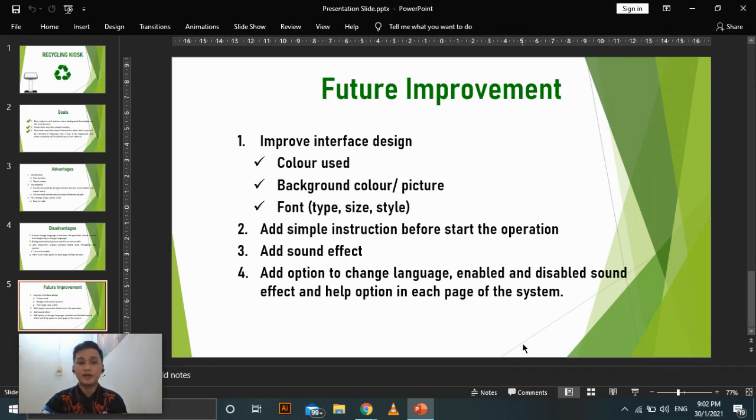And lastly is to add an option to change language, enable and disable sound effects, and a help option on each page of the system. This will be really helpful for the visitors whenever they get stuck while using the system, or when they want to change language and enable or disable the sound effects while using the system.